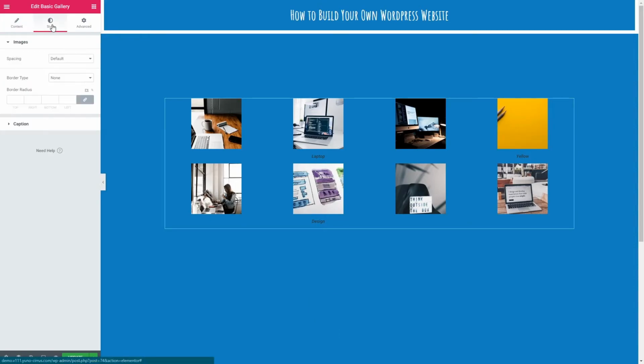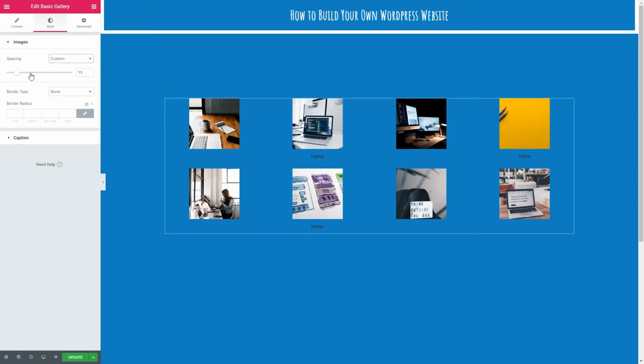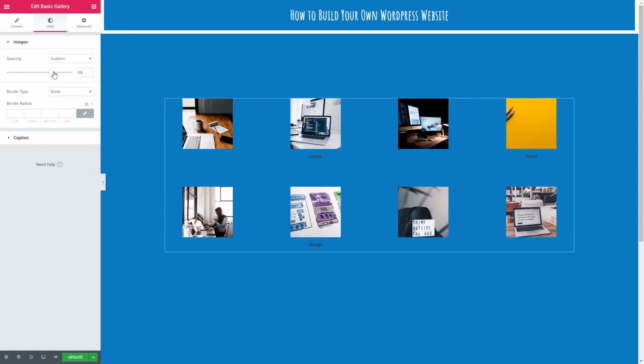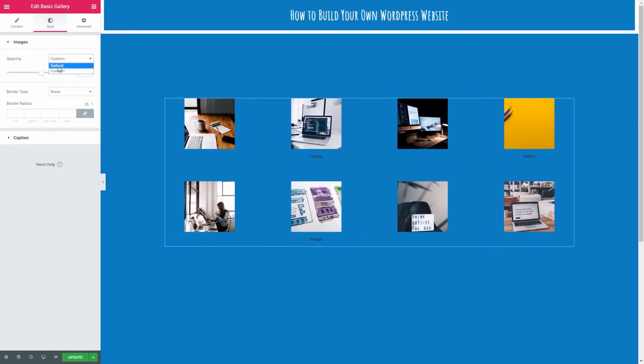Let's go up to the top left and style our gallery then. So the first option we have is the spacing. So we can have the default. I'm going to click custom, and we can see how this affects our gallery. I will leave it on the default though.